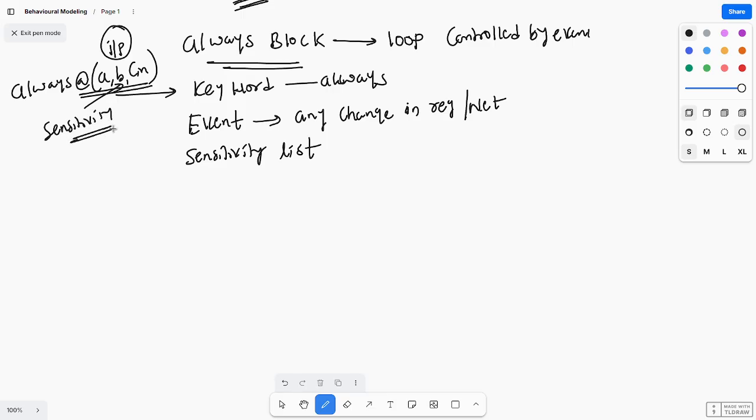Suppose you have a design with 100 inputs. You can't define all 100 inputs in the sensitivity list, no? So there I can use always @ star. Star is nothing but the implication operator. This star is allocated for all the inputs. If there is any change in those 100 inputs, then there is a change in the outputs. So to indicate all 100 inputs, I can use the star.